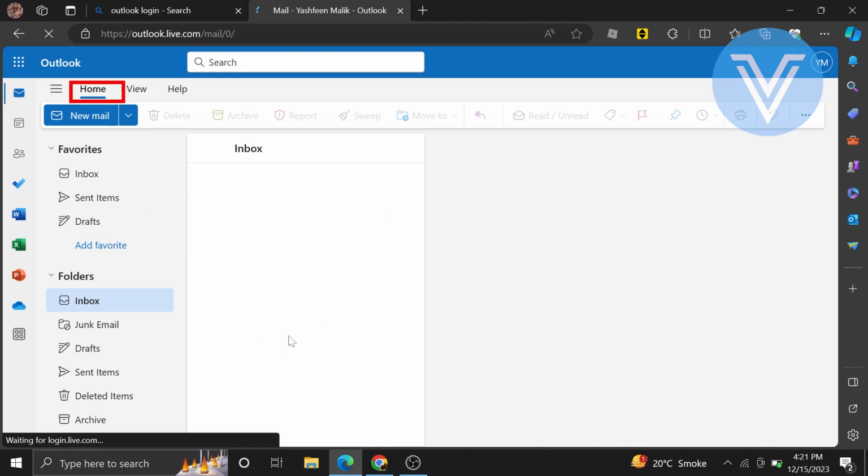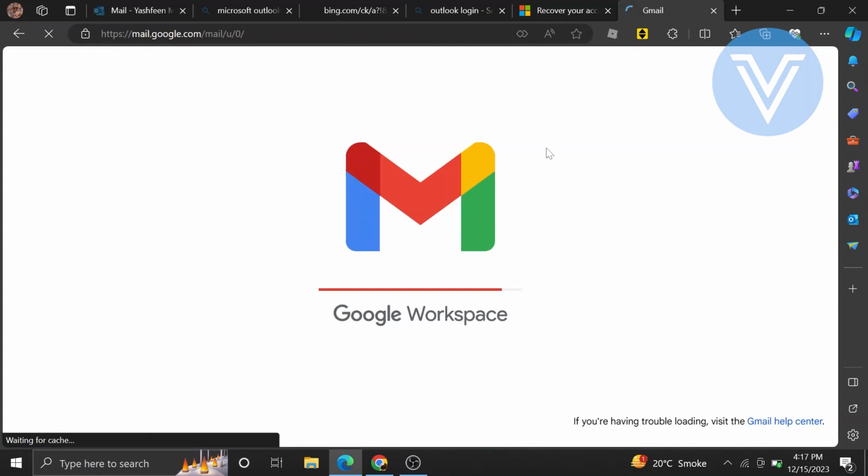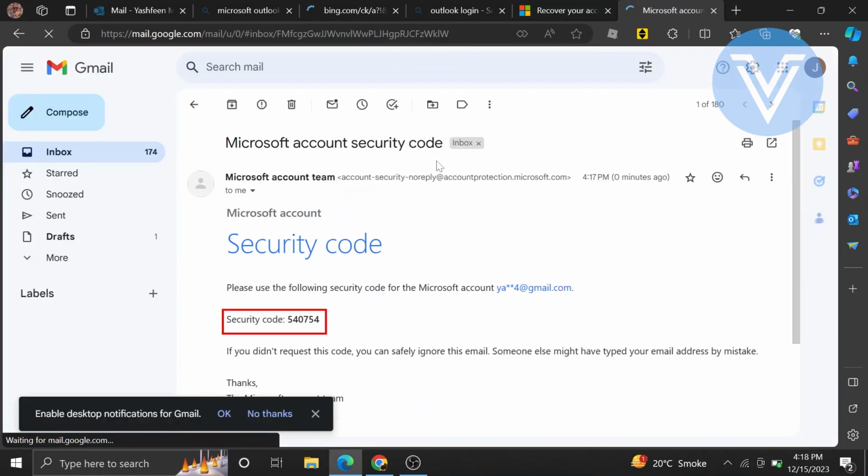Firstly, go to the homepage of Outlook.com. Tap on Inbox from the left bar menu. There are no messages in the inbox for now. You can also scan the QR code with your phone camera to download Outlook Mobile. Now in the new tab, open your Gmail, open the security code mail and note the code.